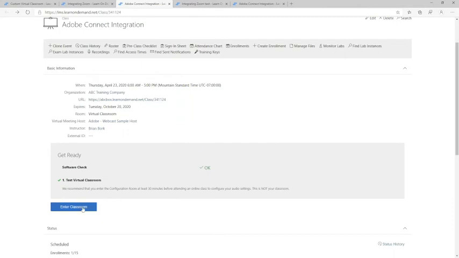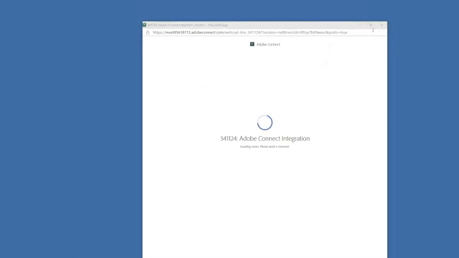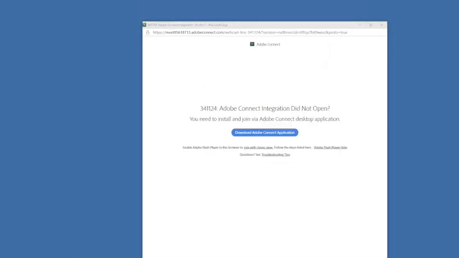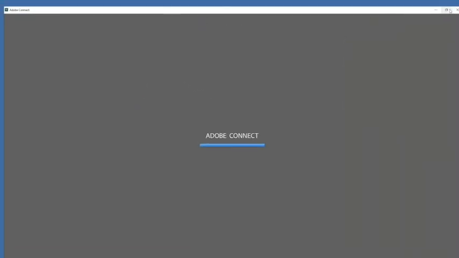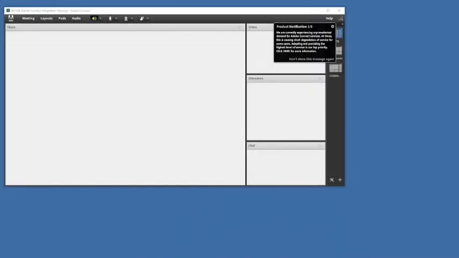Now I have my enter classroom button, and I'm going to enter the classroom. Once I enter, I'm going to minimize this screen, and I'm also going to be entering as a student at the same time. All right, so here is my Adobe Connect for instructor. Yep, there we go. And notice once again, I've got this page in my way, so I'm going to get rid of it. And then I'm also going to be doing it as a student.